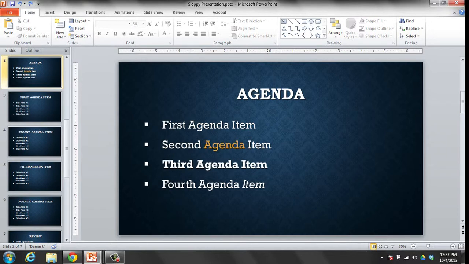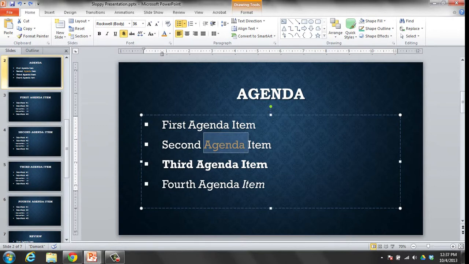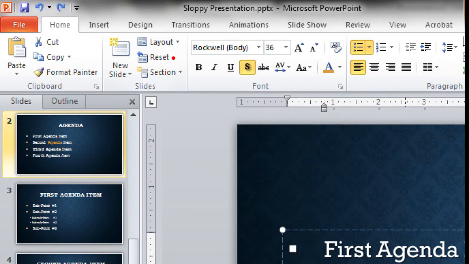And let's imagine that you actually did want the third bullet point to be bolded, but you just didn't want to use the word agenda here in orange. Instead of hitting the reset button, where the reset button, once again, changes the entire slide to be exactly like your original slide master was, you have here in your font group the clear formatting button.